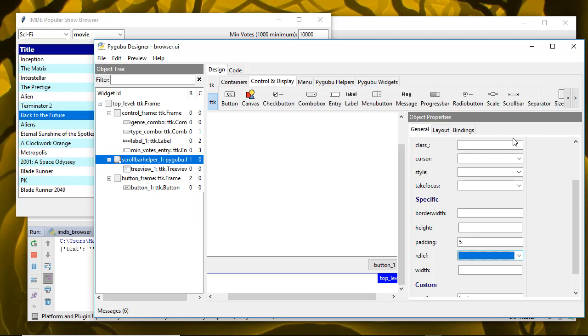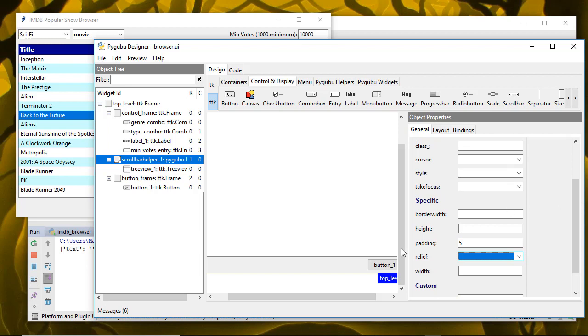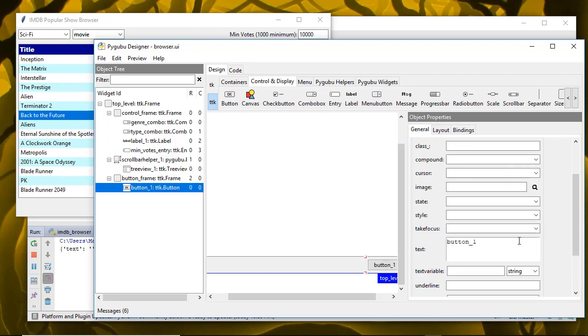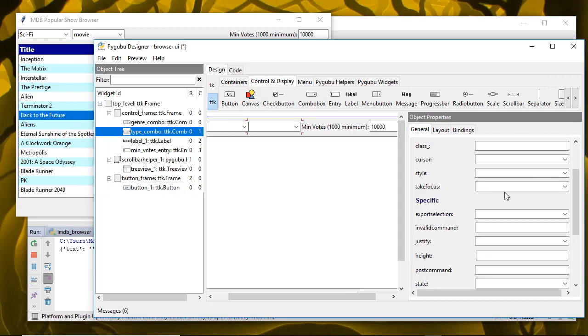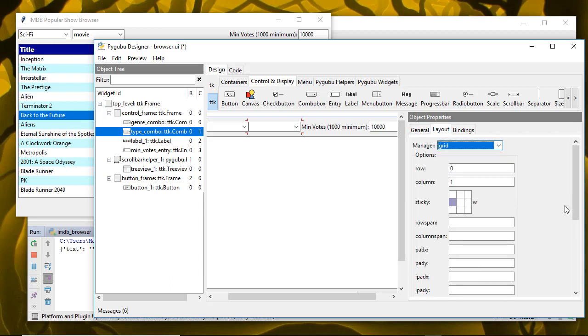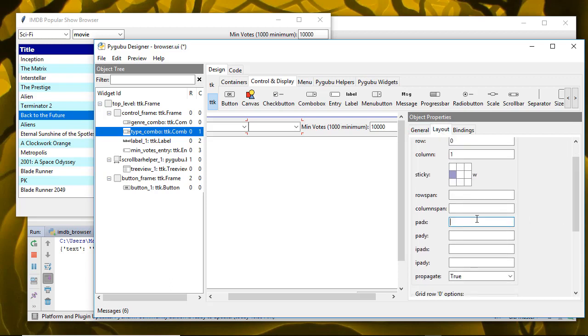Okay, a couple of minor corrections to the interface before we hook it up to our Python program. So the first thing was I forgot to change the text of that button. So this should be show IMDB page. And then the second thing was I want to have a little space around these combo boxes. So I'm going to put padding on this button here. I'll go ahead and put X padding on it. So let's do 3. And then let's go ahead and preview.